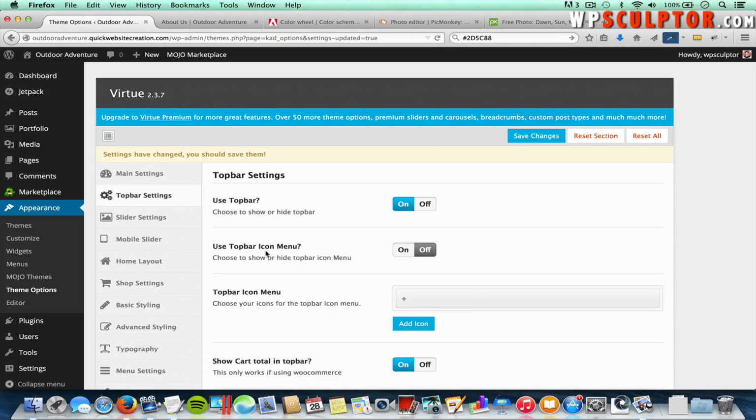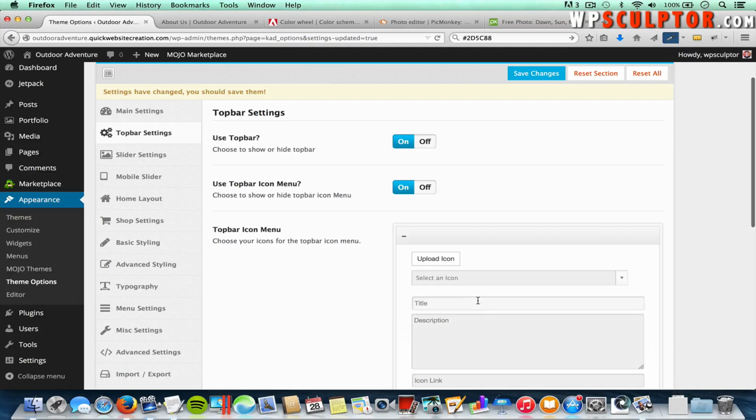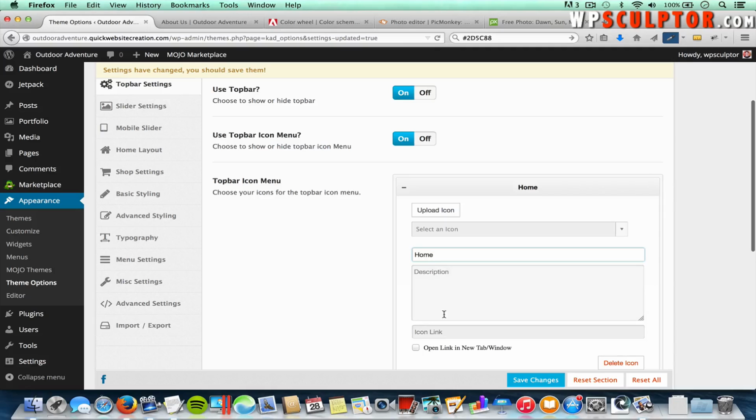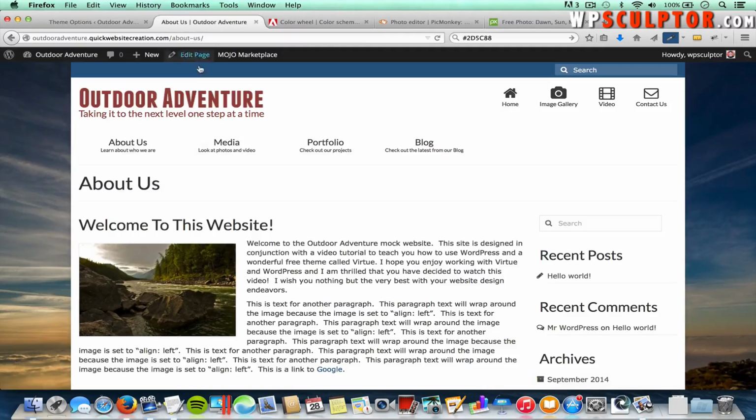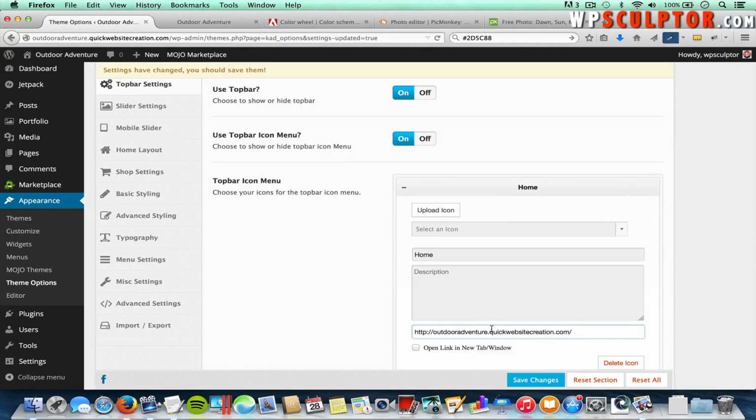And then you can also elect to use a top bar icon menu, and I'll just show you real quickly how this works. We can turn that on by clicking on the on button, and then next to top bar icon menu, click on this box. We're going to give this a title that's going to be Home. We're not going to worry about a description. We are going to put a link in. I'm going to go to the front end of my website and click on the logo to be taken to the home page. Then I'm just going to copy the URL for the home page and paste that in the icon links section.